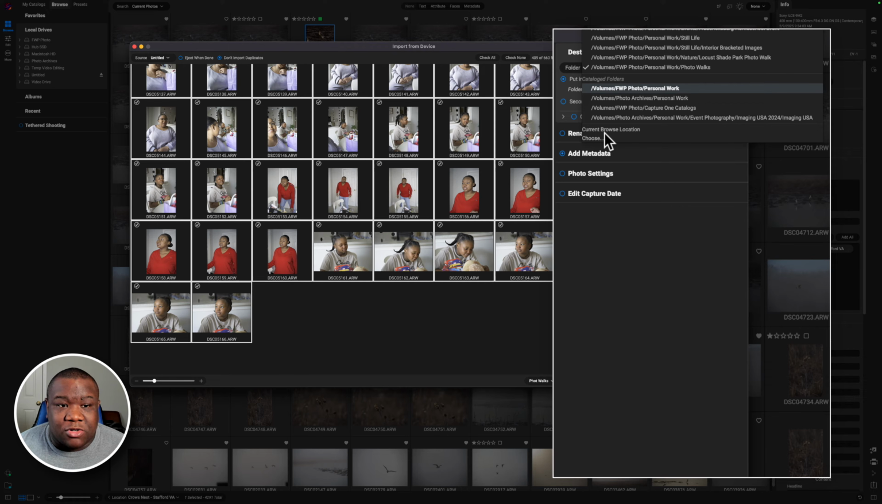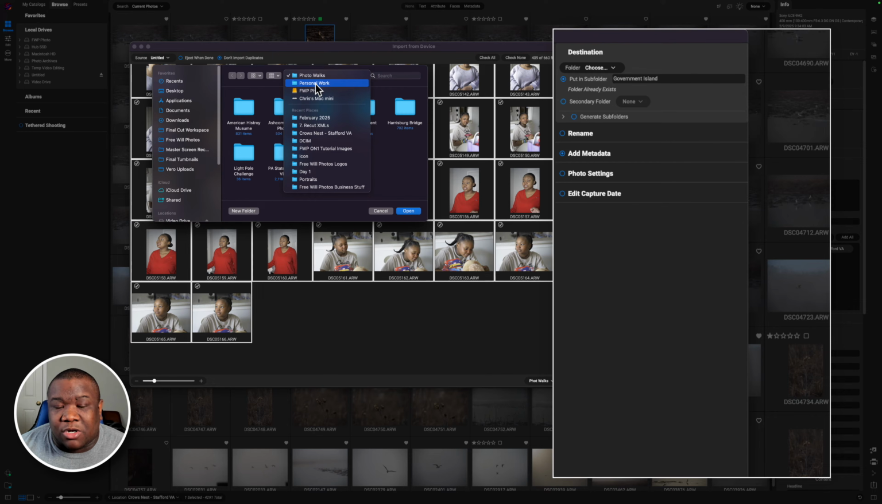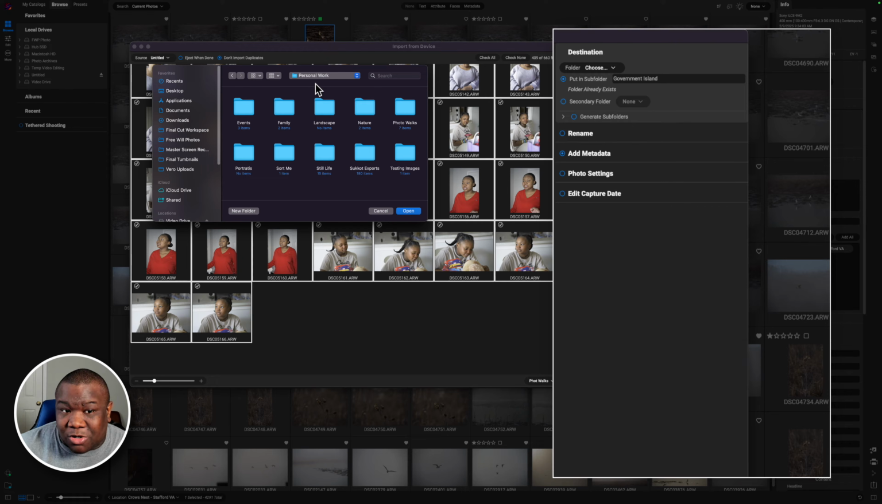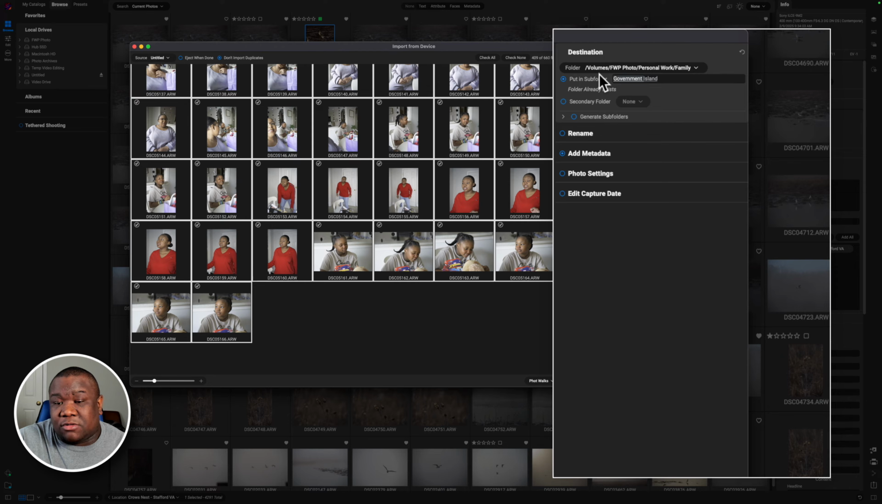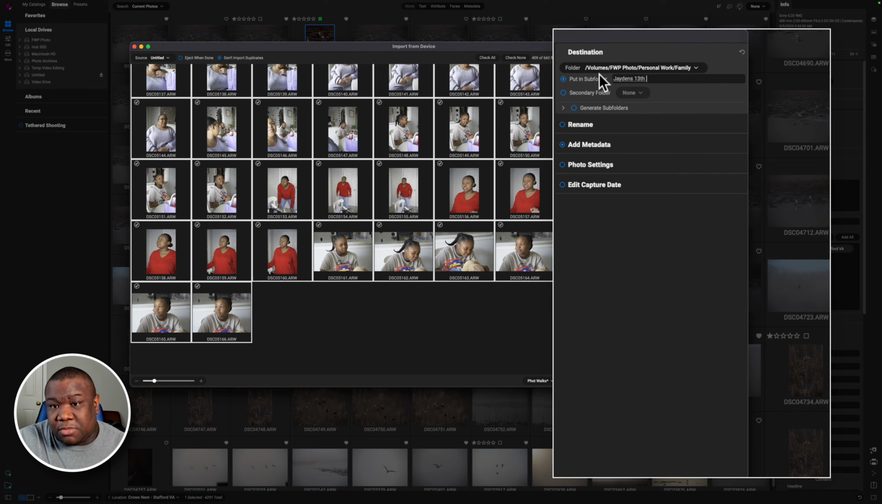And then all I have to do is come over here, and I know that it's on the FWP drive, which stands for Free Will Photos, but your hard drive will be named whatever you name it. And then I know the folder that I'm looking for is inside of personal work. This is where I put all of my personal work. All right. And this is how I keep up with everything that I do. All right. Because if it's personal work, then I know that it's going to be inside of this folder somewhere. And then I'm going to title this Jaden's 13th B-Day, whatever you want to title the folder.